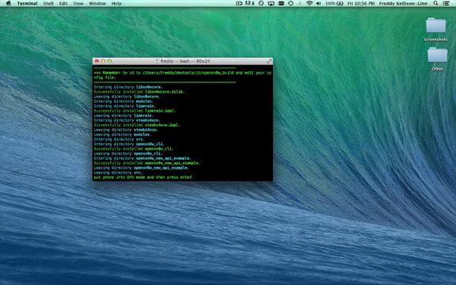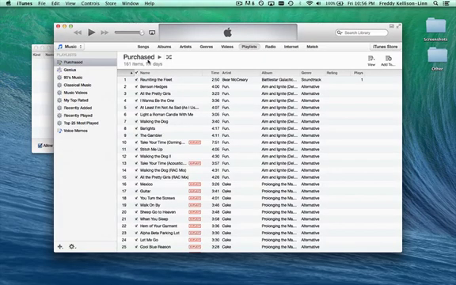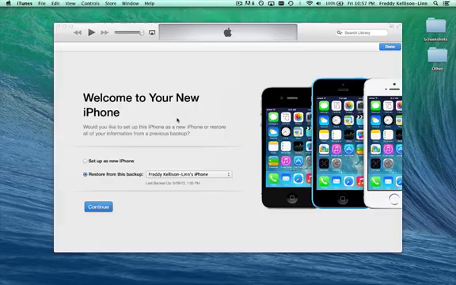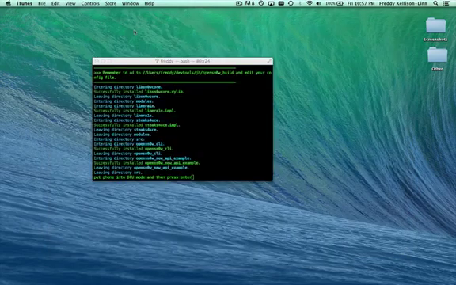Alright, so now it's prompting us to put the phone into DFU mode, so if you don't have it plugged in yet, you can go ahead and plug it in at this point. And then to put it into DFU mode, it's the same process as always. I just plugged it in, so now iTunes is opening up, but we can go ahead and close iTunes and close iTunes again because iTunes is dumb. And then we're going to go ahead and put it into DFU mode.